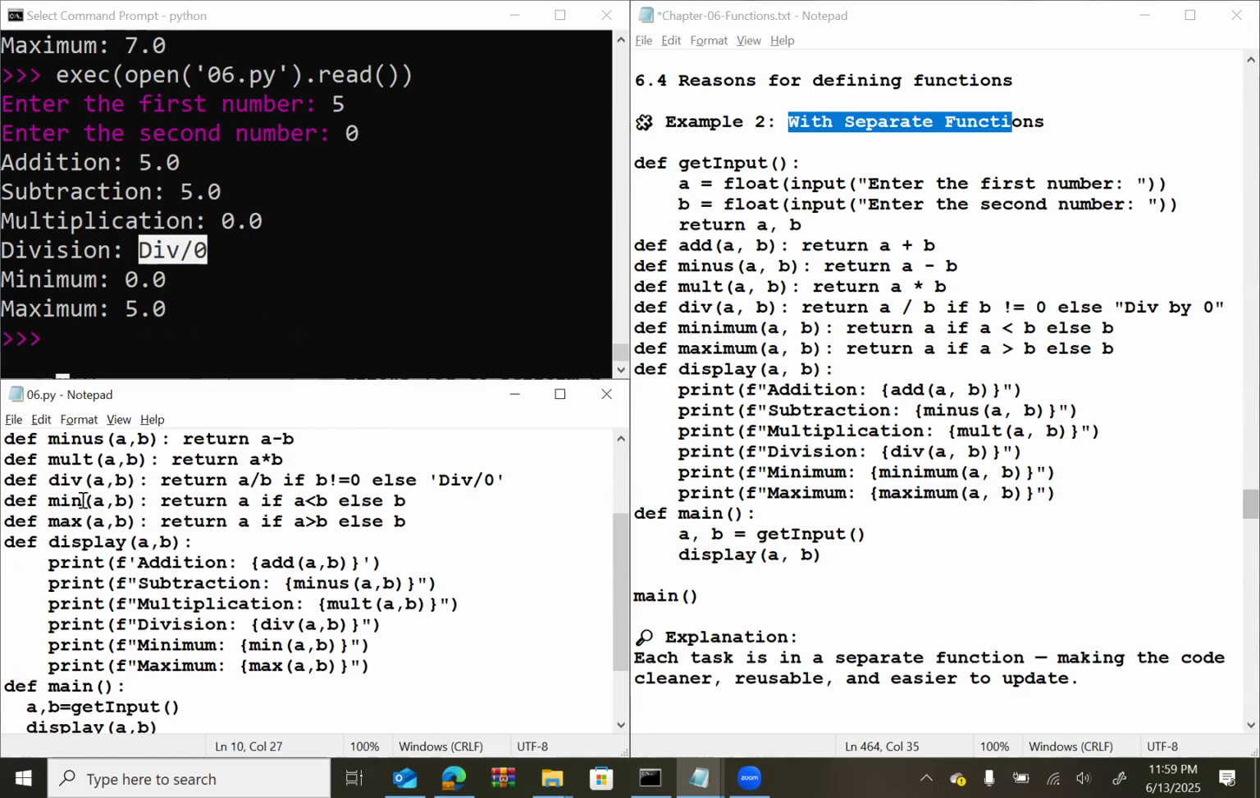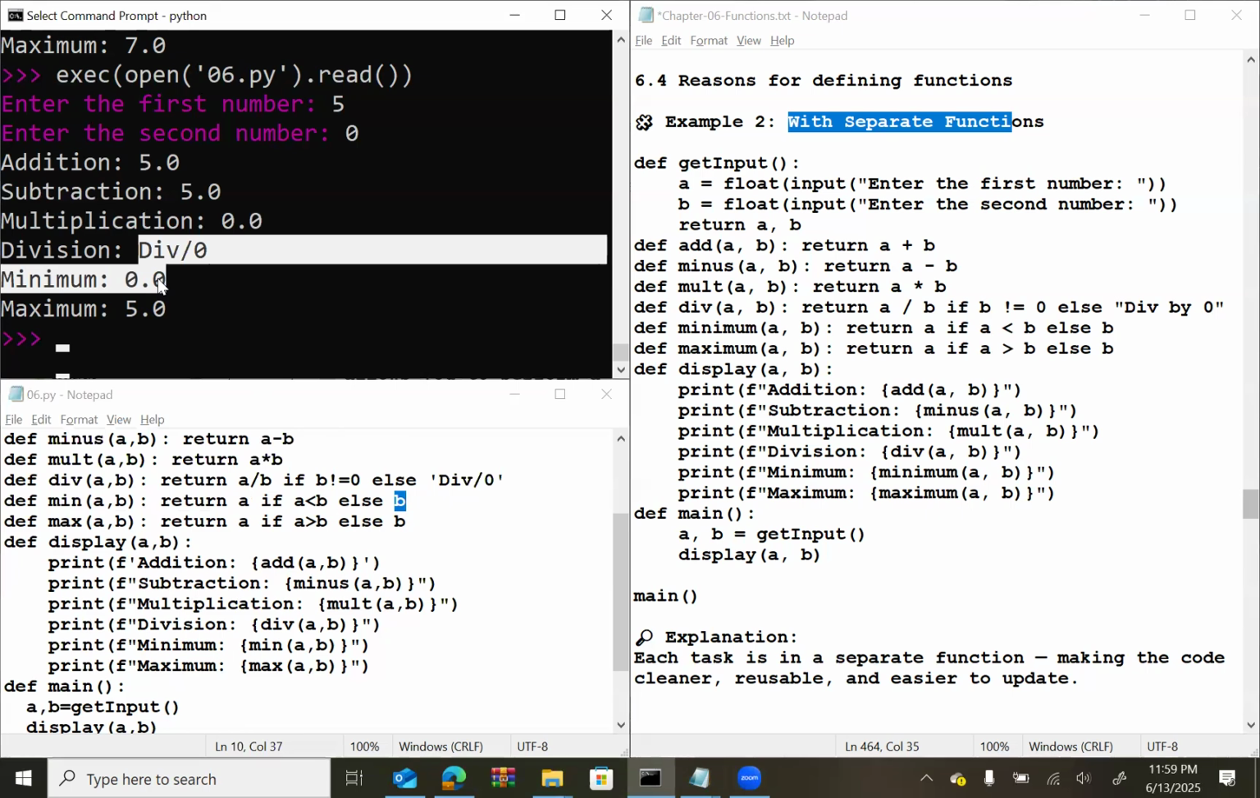And now you see that 0 is the minimum value. And so when it comes here, it returns A. What is that A? A is 5. If A is less than B, so 5 is less than B, then it should return A. Else it will return B. So this time it returns 0, that is B. So it returns 0 here.